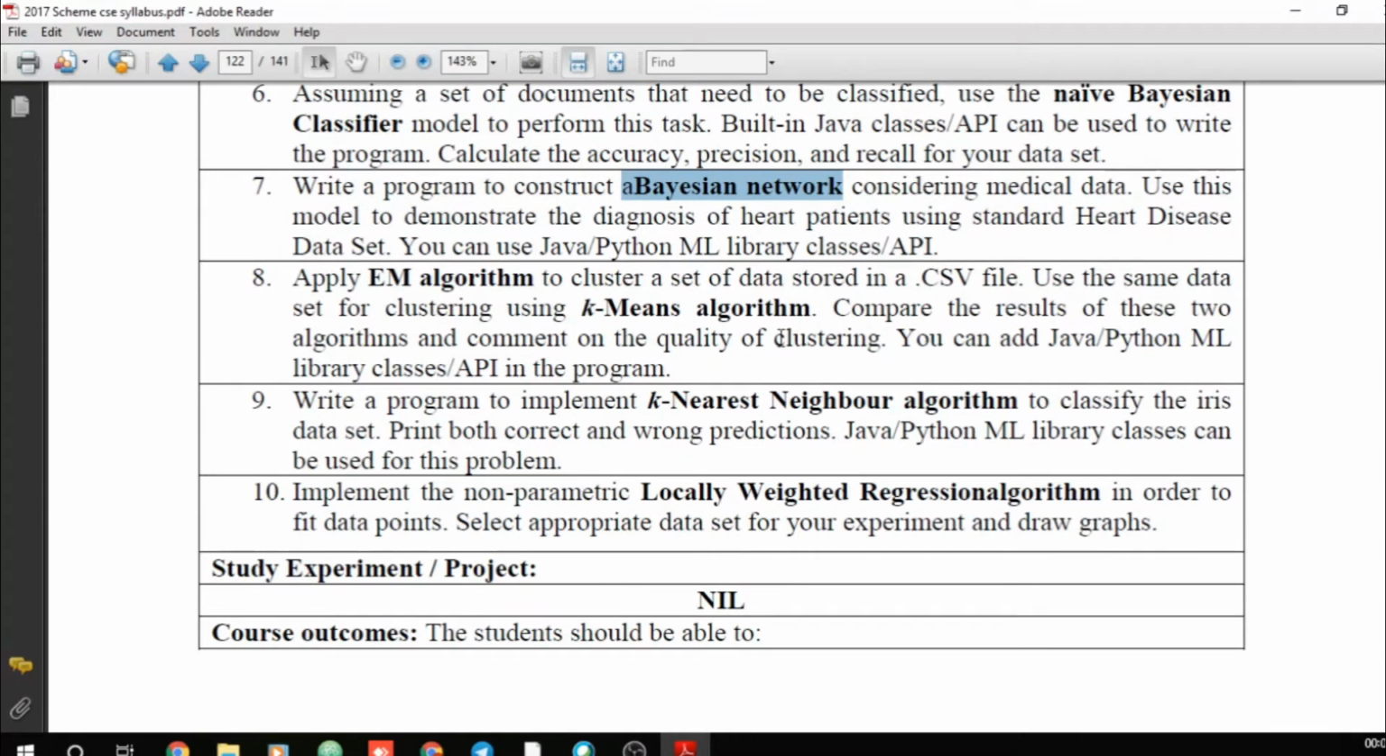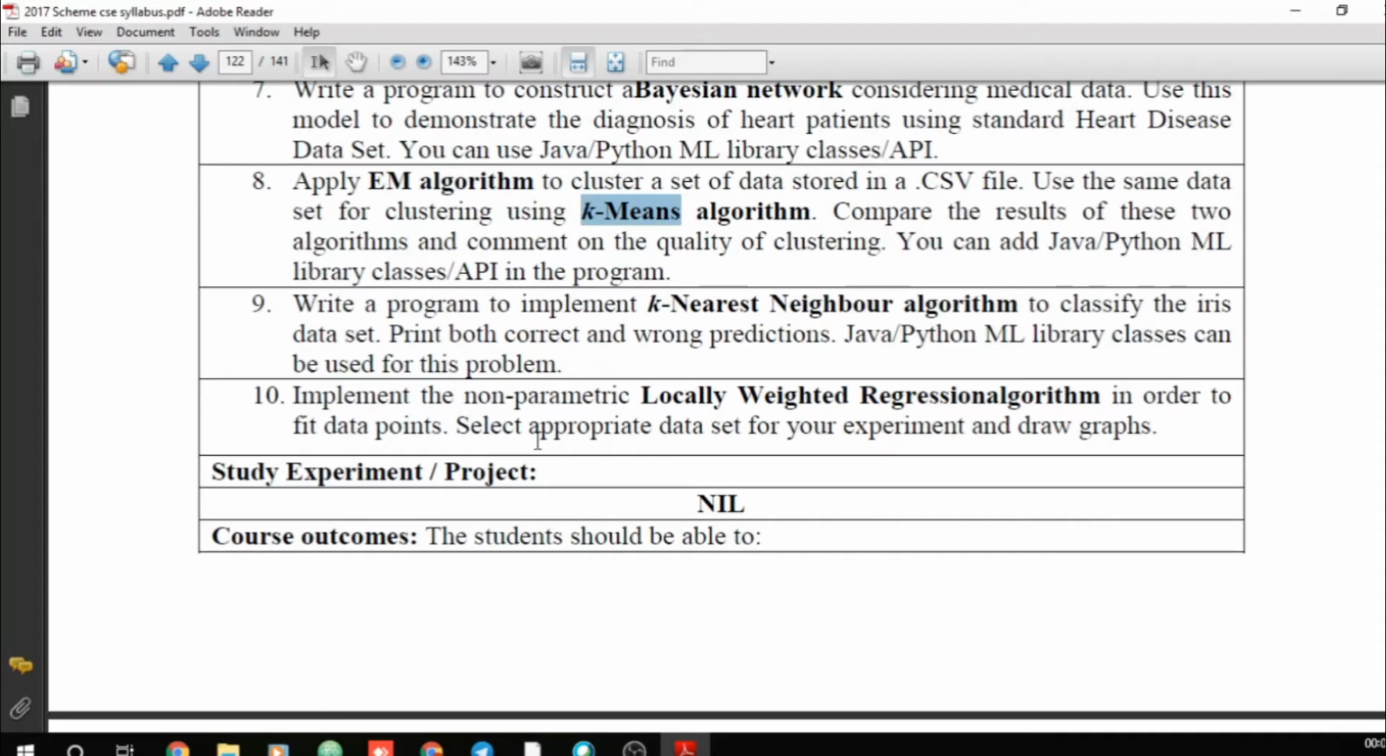Next, seventh one is EM algorithm and K-means algorithm. K-means is a clustering algorithm. What we are doing is we are running these two algorithms on a data set, comparing the results of these two, and concluding which algorithm suits which particular data sets. And ninth one is k nearest neighbor algorithm. Again, k-means algorithm is a clustering algorithm, k nearest neighbor algorithm is a classification algorithm.